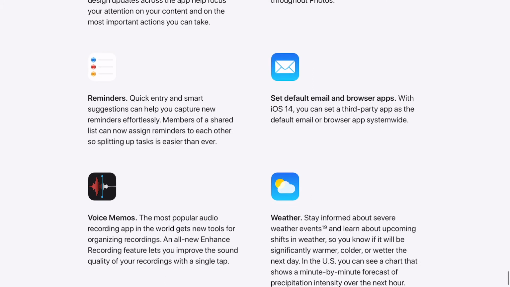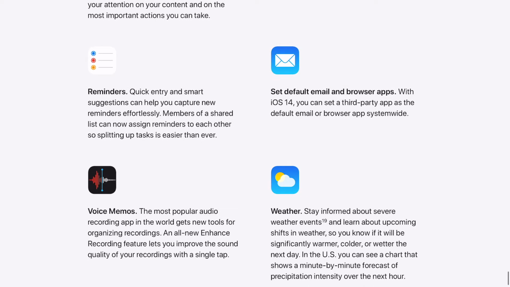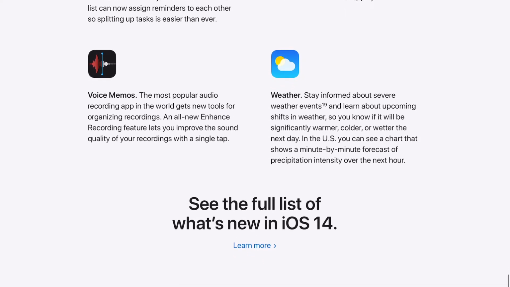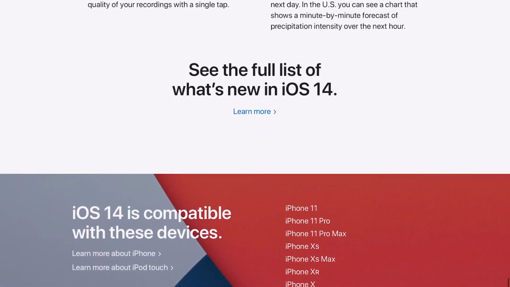Oh, so now you can set default email and browser apps with iOS 14. You can set a third-party app as the default email or browser app system-wide. So that's very fantastic that Apple's now letting users select what they want to use instead of their own applications. Beautiful. And here are some other applications.